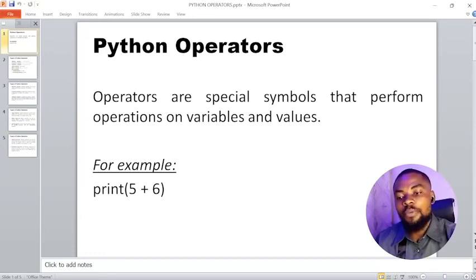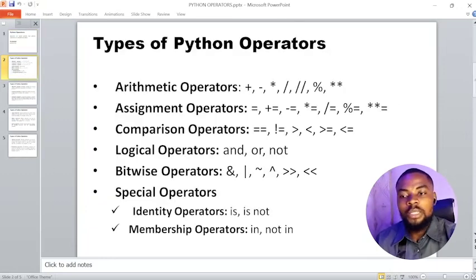For example, we have print 5 plus 6 to give us 11. The addition sign here is an example of a Python operator. We have several operators like the arithmetic operators, assignment operators, comparison operators, logical operators, bitwise operators, and special operators. Under the special operators, we have the identity operator and membership operator. In this Python tutorial, we're going to cover all of these operators, from the arithmetic operator down to the membership operator. So get your coffee and let's enjoy the ride.